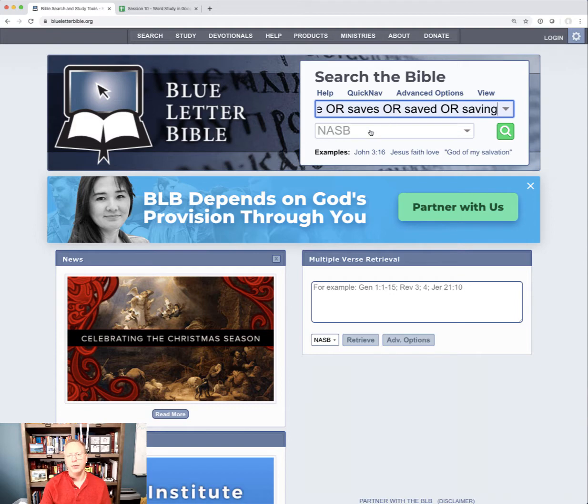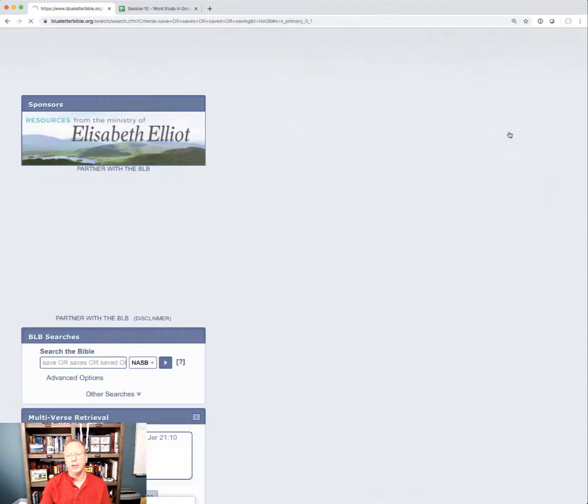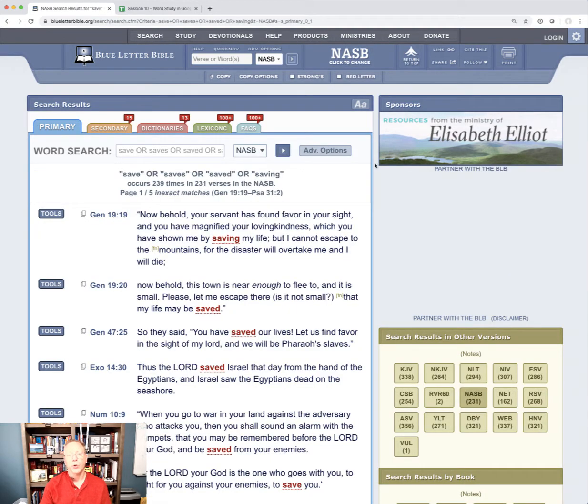You'll type it in here, choose NASB, and hit search. Now for the word saved and all of its variations, there are 239 times in 231 verses, meaning that 8 of those verses have the word listed twice. It's coming across in 5 different pages. We're going to import multiple pages. I think even for the word reward, you're going to have 2 pages.